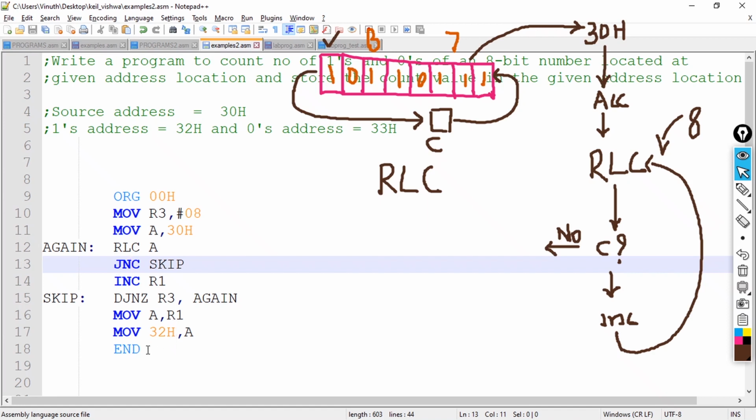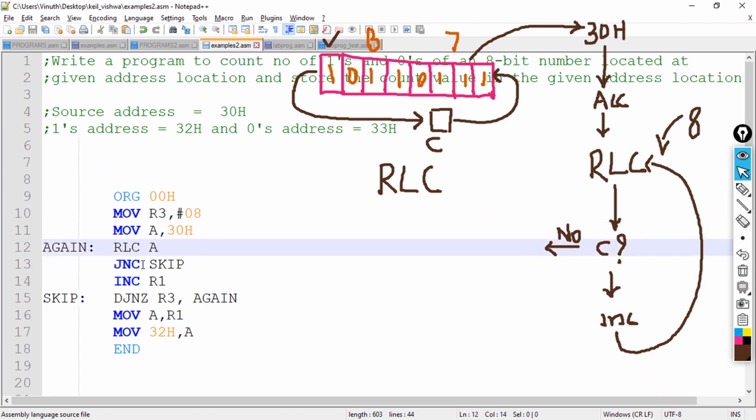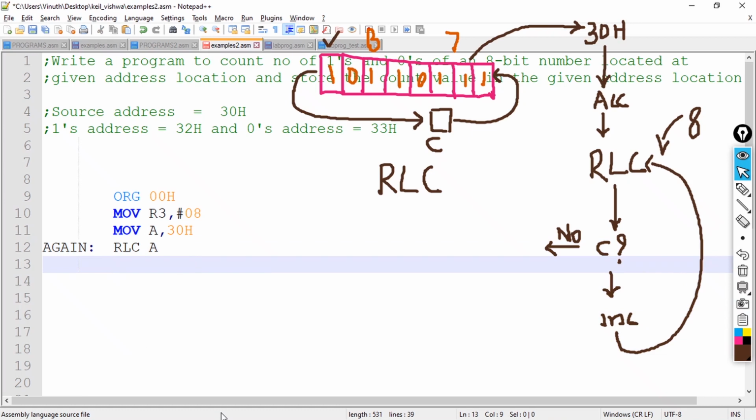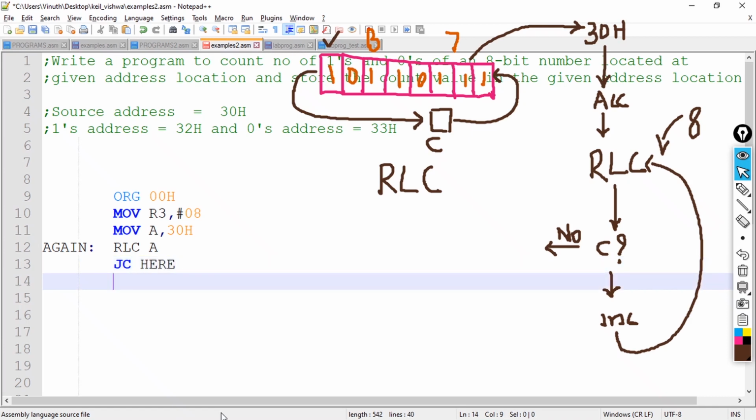But if we need to perform both the operations in a single program, what we can do is keep the count the same, that is 08, and the data which is coming over here is again the same. Now I perform this RLC, and again I'll be checking my carry flag. So jump if carry, let me take a label here. If carry is present, it has to go there.